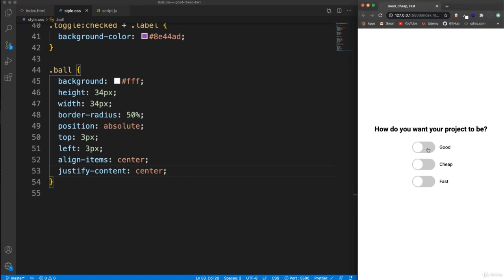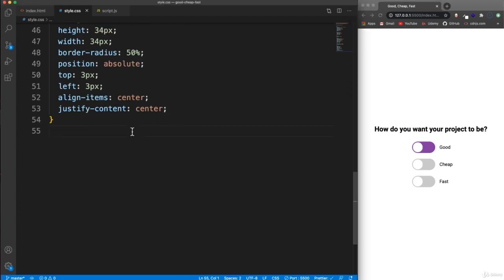Okay, now when I click, you can see it just turns purple. We don't have the animation here. So what we'll do in the next video is add the animation, so when we click, it slides over, and click again, it slides back. Okay, so now we want to create the animation for the ball to move back and forth when we click it. So we're going to have 2 animations.